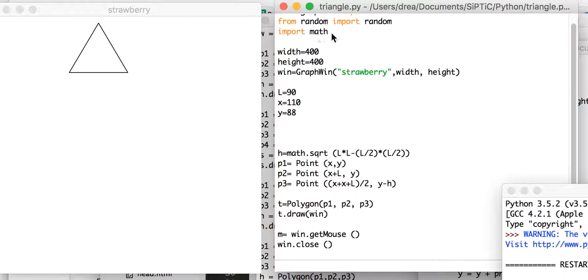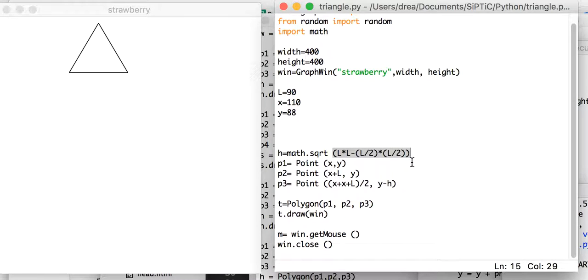There's our triangle. So what do we do? We define width and height. We make a window. And then we only have three variables here. We have a length of the side, and we have a single point, an x and a y, and then everything else is computed based on those variables. So we figure out the height by doing the reverse Pythagorean theorem, and then we compute.